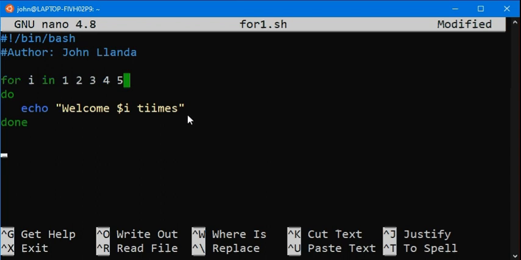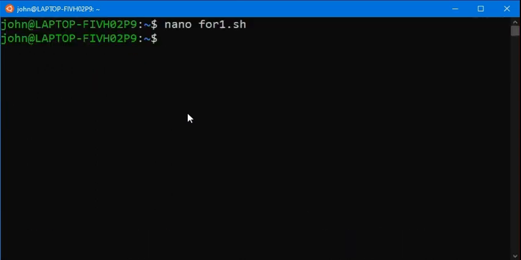So we have to edit this one. It should be times. So welcome $I, so times. So in our output, we are expecting welcome 1 times, welcome 2 times, welcome 3 times, and so on and so forth. Okay. We need to save this program. Control O, then save. Control X to exit to terminal, and then we have to convert to executable file.